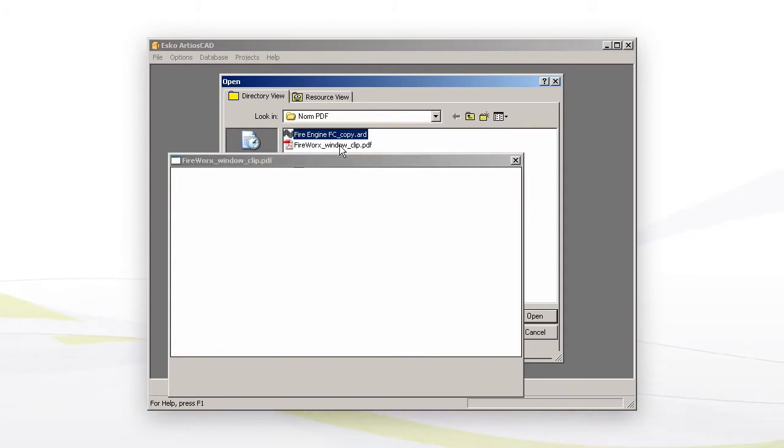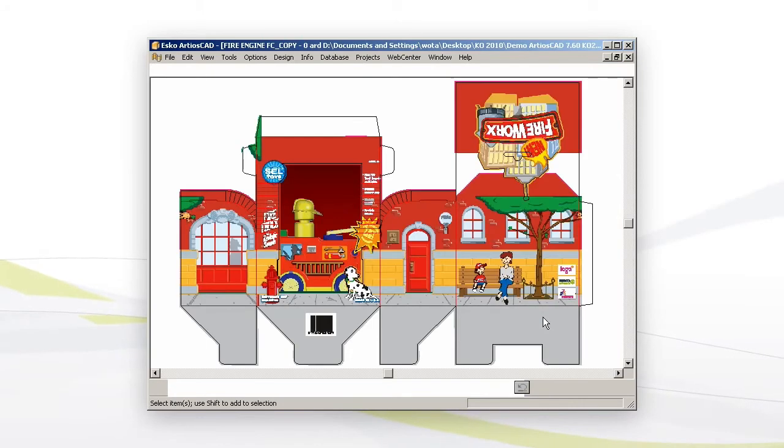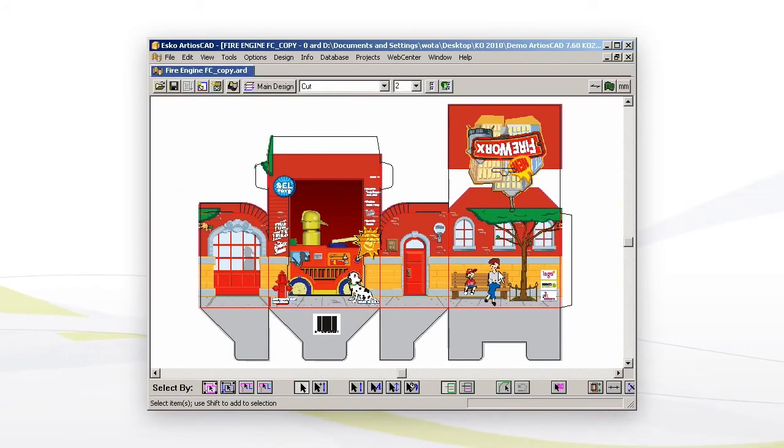Now, there is a much easier way to do that. If the graphics are saved as a normalized PDF, we can open the PDF itself and automatically, in the background, the ARD file, the structural design, is opened, a layer is created, graphics are added into that layer and put into the correct position. And here is our design.